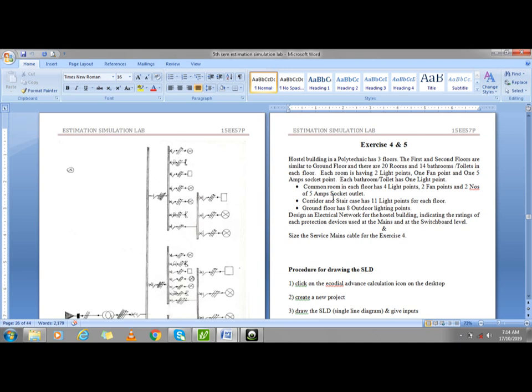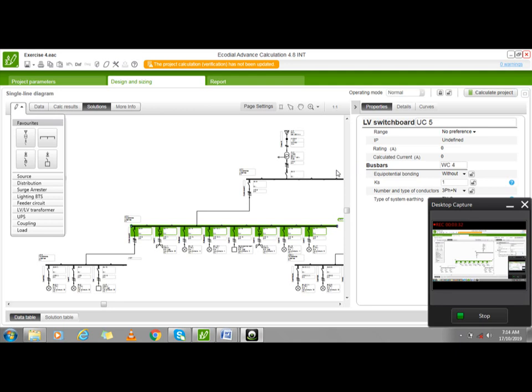Then design an electrical network for the hostel building, indicating the ratings of each protection device used at the mains and the switchboard level. So we have to design this circuit and give the list of materials, which is what is important. So let us go to the EcoDial Advanced Calculation software.